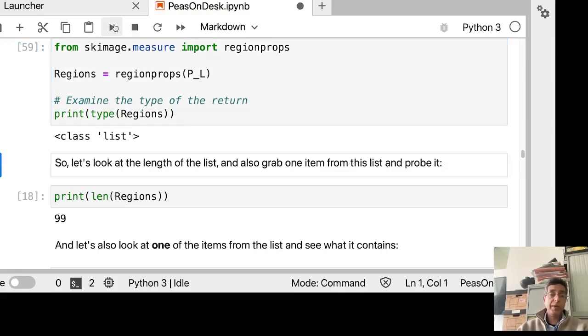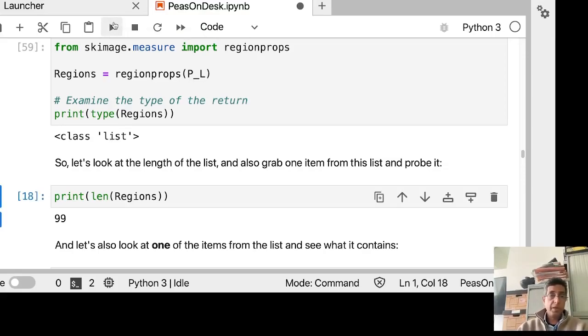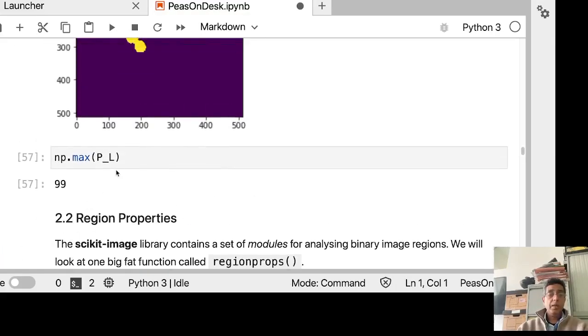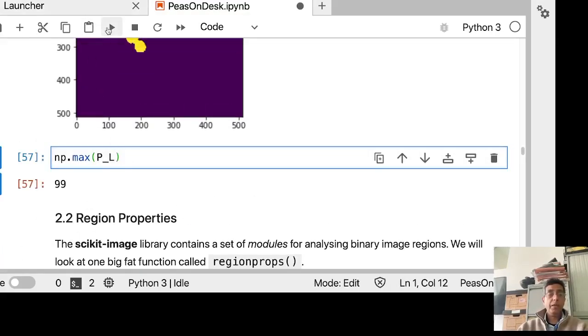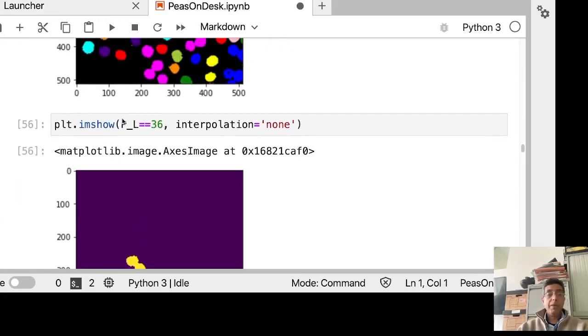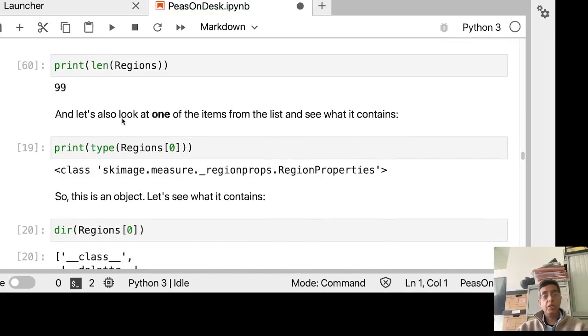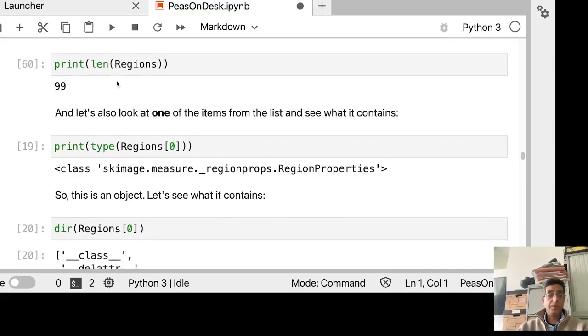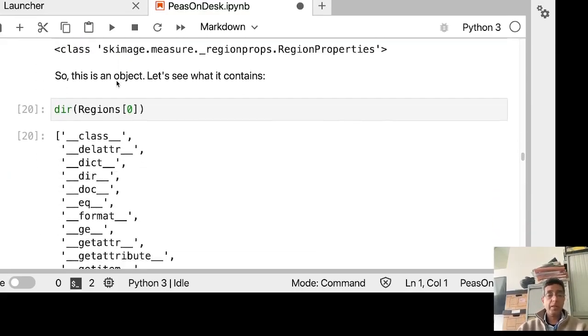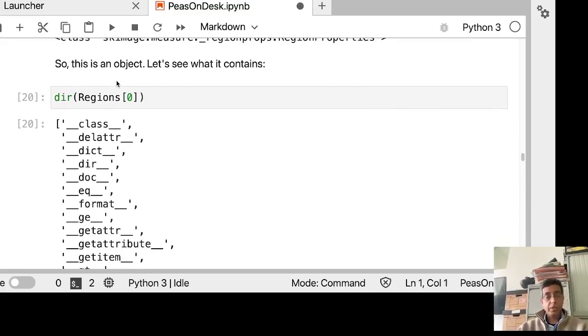I'm just looking at the type of that, and it's just a list, so I can actually run through each element of the list. The number of elements in that list is 99, which matches the biggest value we have in our labels, and therefore we've got one of these elements in the list for each of the regions in the image.